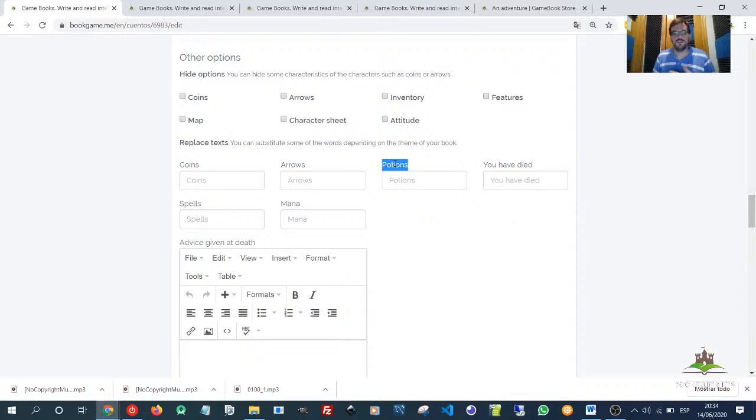Maybe you prefer to use the word medicines, or maybe you want to change the text "you have died" that appears when the character dies. But it's not about changing the genre of the game book. It's more about something that you can change. Spells, in this case, maybe you want to change to special attacks, and mana, which is like the magic power, you want to change, for example, to energy or things like that. Or whatever word you would use or need. Okay, you want to change this thing.